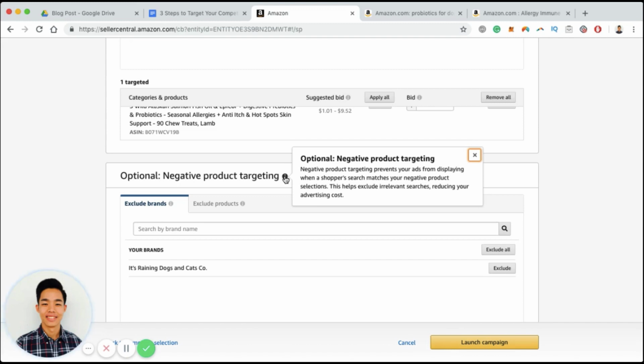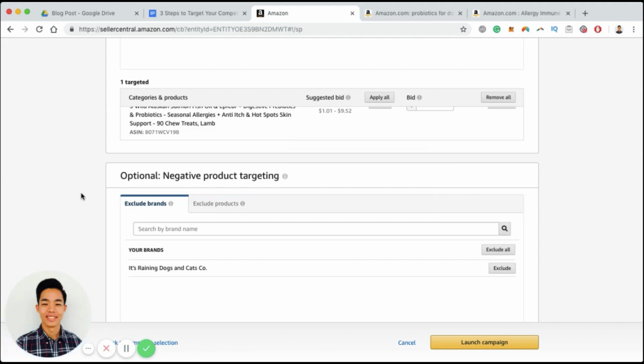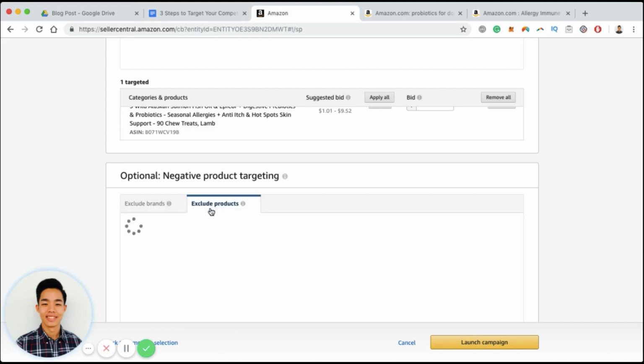And you have an optional step, which is negative product targeting. With negative product targeting, it prevents your ads from displaying when the shopper's search matches your negative product selection. So it is similar to the negative keyword targeting that you have for your sponsored product ads. You can exclude brands right here, even exclude your own brand, or you can exclude products in this section.